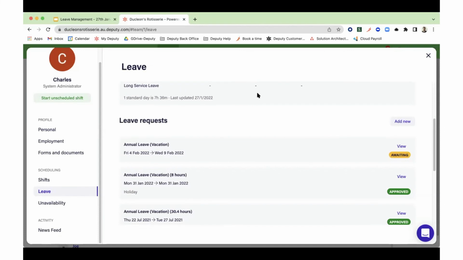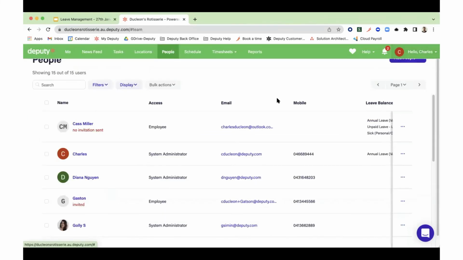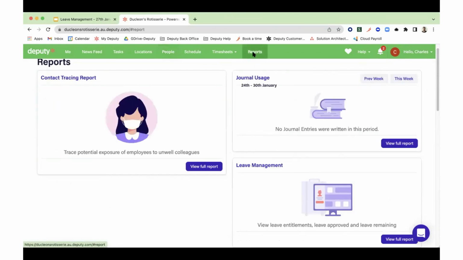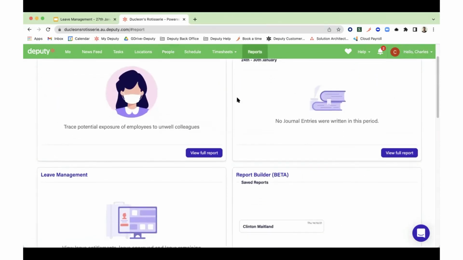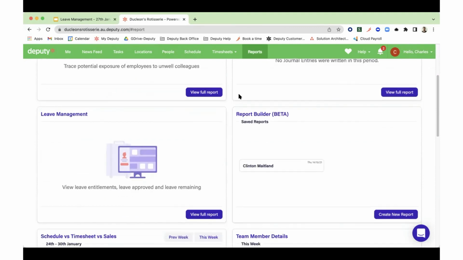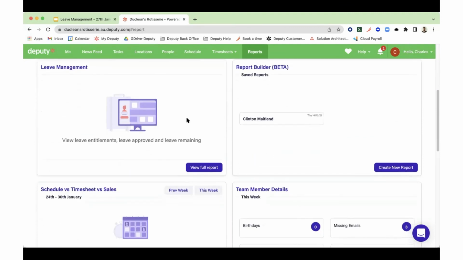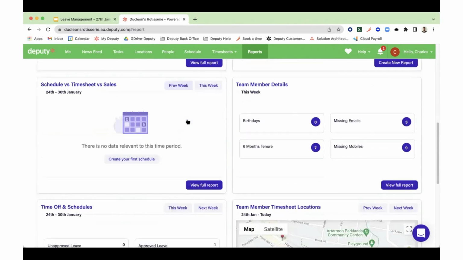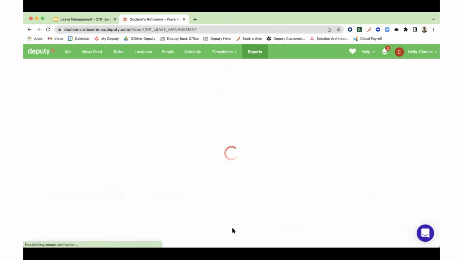Diana, have we had any more questions? Yes, we definitely do. The next question that I feel would be really beneficial for everyone is, what reports would you suggest us to use to view annual leave and unavailability? So Charles, if we could please just close that screen for now. What we would do is go to reports. And the two reports that I would definitely recommend would be the leave management and a time off and schedule report. So if we click on leave management, full view report.